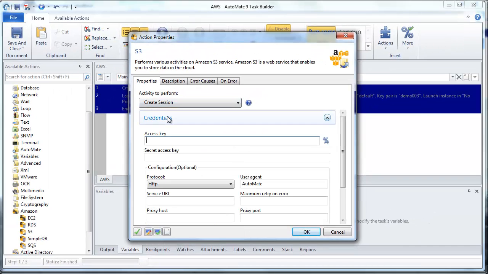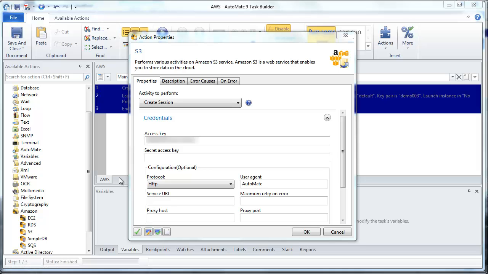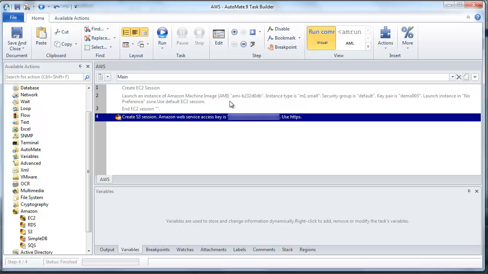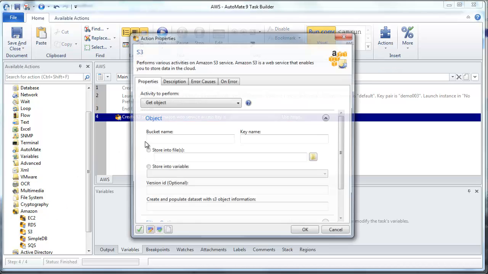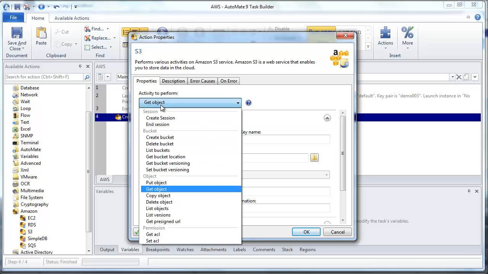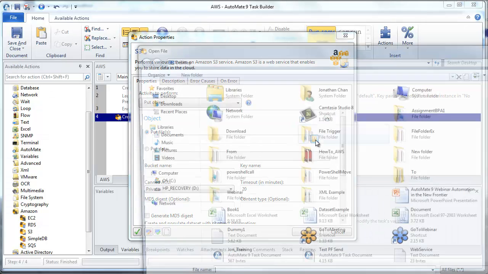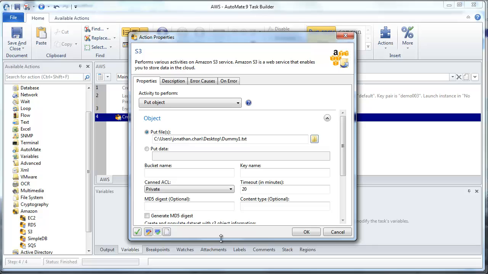So the first thing we're going to do is, again, create a session. And now we're going to put in our access information, so our public, and then also our secret key. Once we do that, click OK. Now that adds our very first step inside here. Now the next thing we need to do again is drag over another S3. And now let's put an object to our bucket. So we'll select put object. Inside here, we'll specify the file that we want. So let's just grab a file off my desktop.